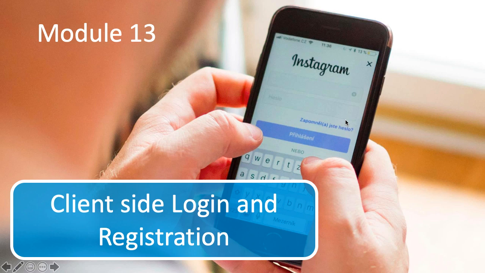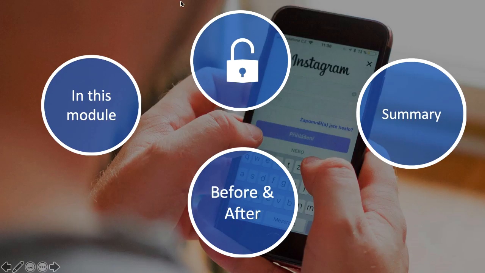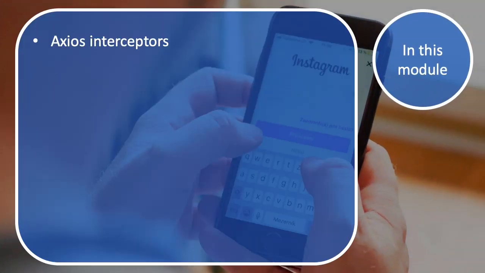Welcome to Module 13, and in this module we're going to talk about and implement client-side login and registration. So let's take a look at what's coming up in this particular module. We're going to take a look at Axios interceptors again, but this time we want to take a look at the request rather than the response.